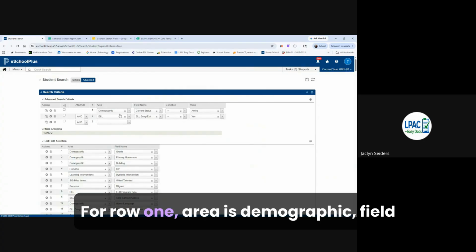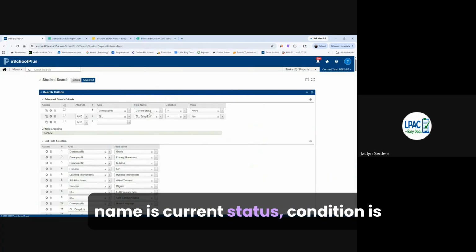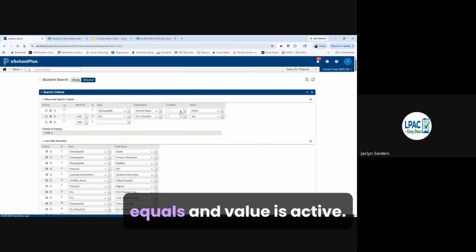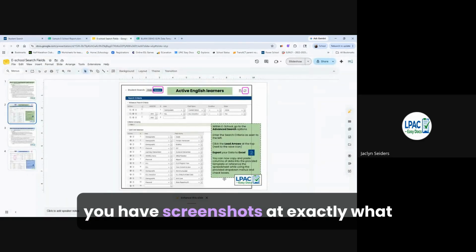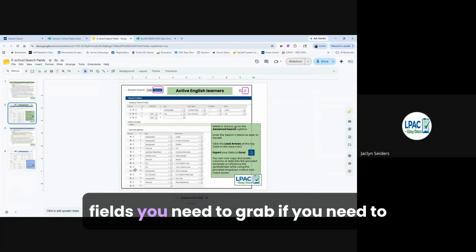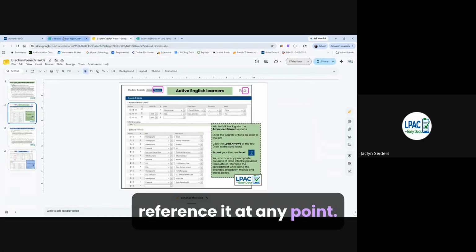For row 1, area is demographic, field name is current status, condition is equals, and value is active. Remember that in your user documents, you have screenshots of exactly what fields you need to grab if you need to reference it at any point.